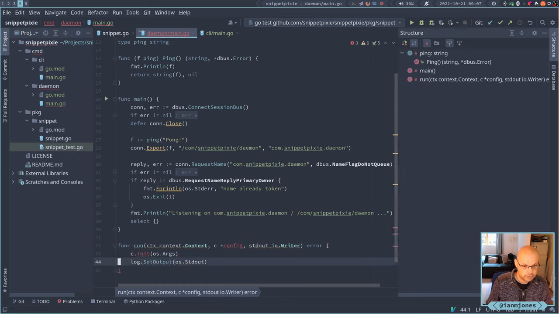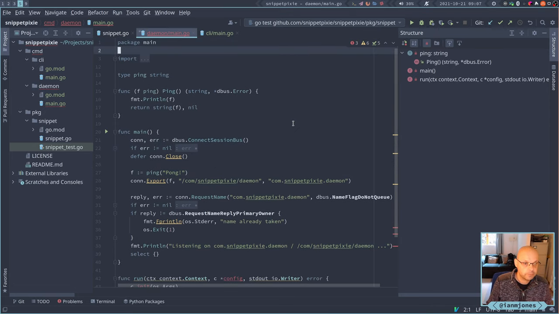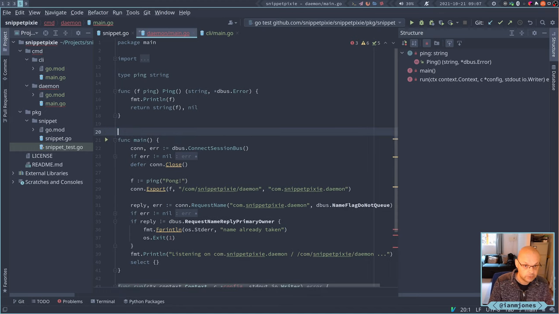Close it off. And now what we need is a structure for the config. All this stuff here, the ping and so on, is going to go soon. We'll move that out into another file. So in the meantime, let's just create something here. We're going to have a config. Do we need that at the moment? I guess so.